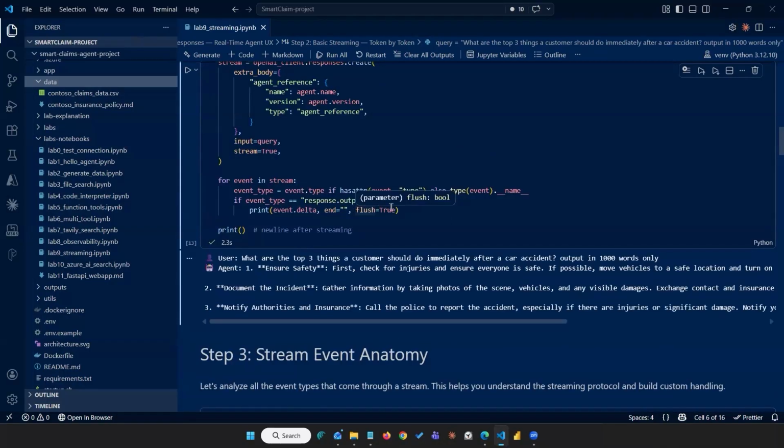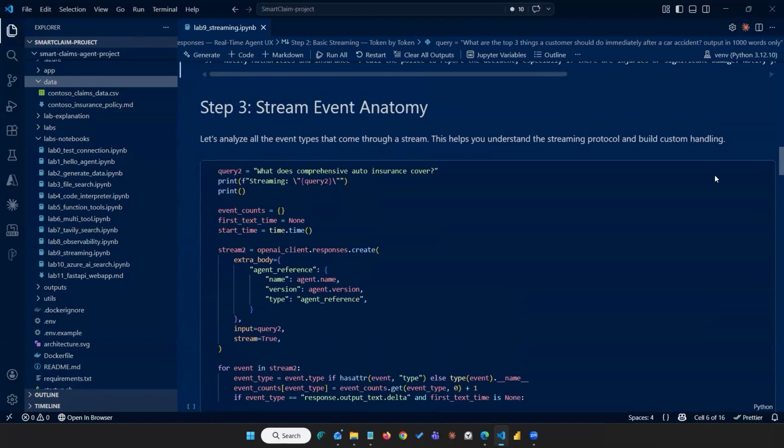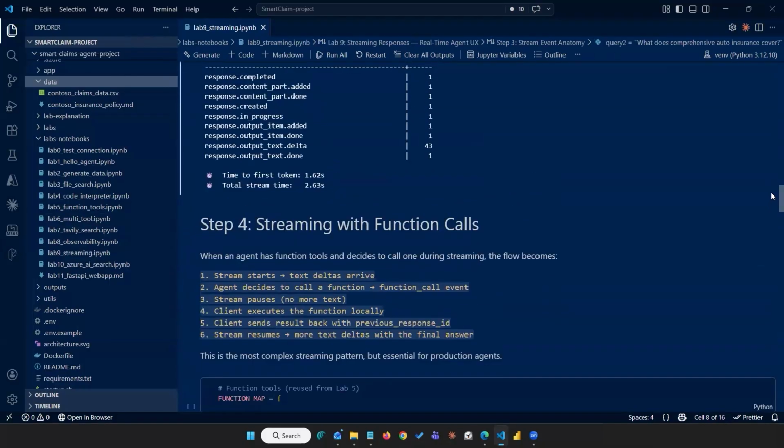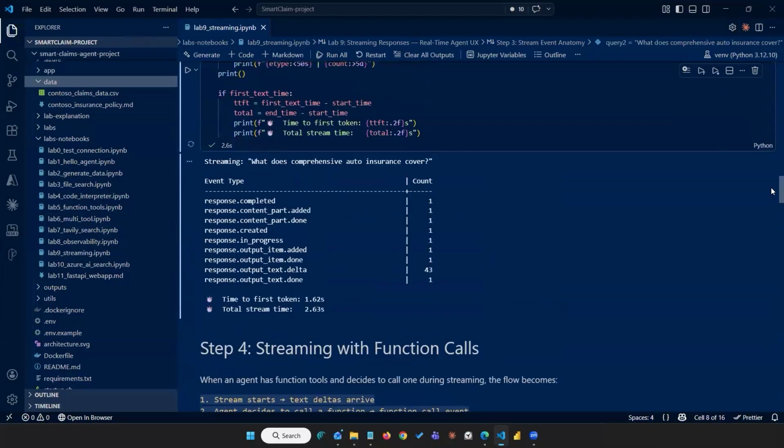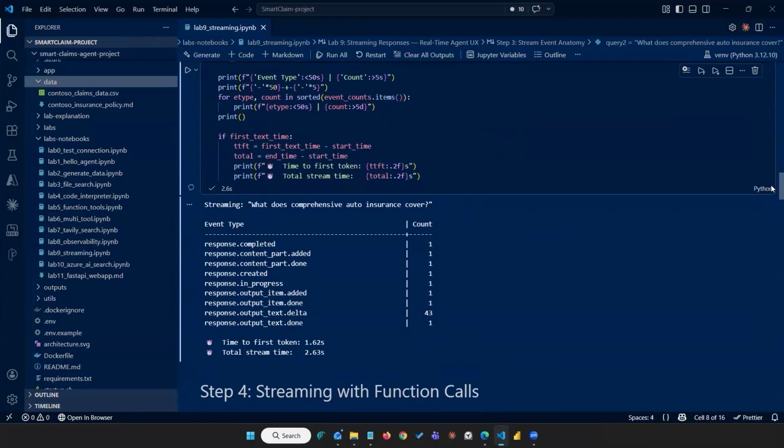You want to flush, like the end if there is any, you want to say that this is the end. So you can specify that. Apart from that, let's analyze all the event types. There are different event types that come through the stream and you can try. I would recommend you just give it a try and that should be good enough. Just to stream things, you can give it a try also. How much time does it take? Okay, for streaming everything, you can see that.